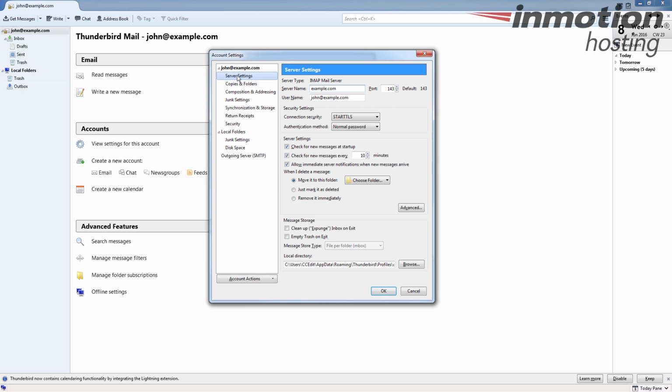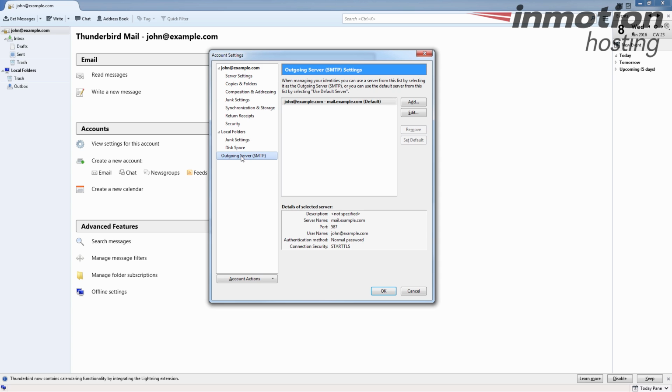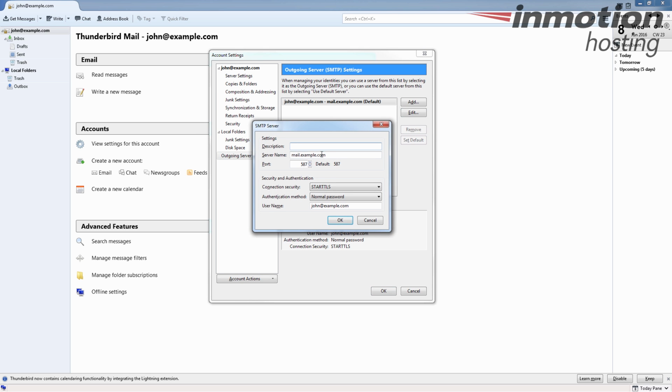But at this point, I'm going to actually go down, and I'm going to click the outgoing server option here in order to view slash change my SMTP settings. So when you do that, you'll see your settings come up here. Go ahead and click edit, which will bring that menu up. And you see your server name is listed there.